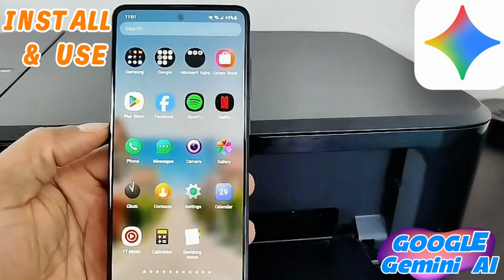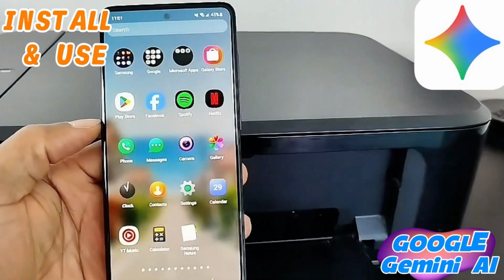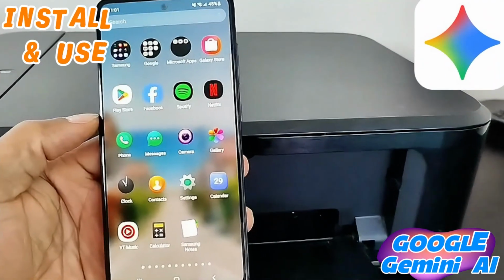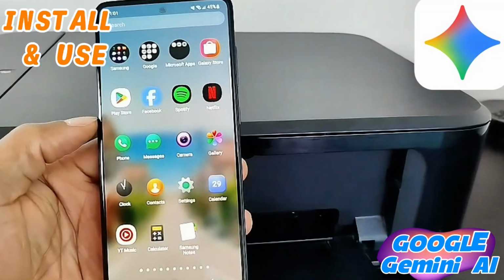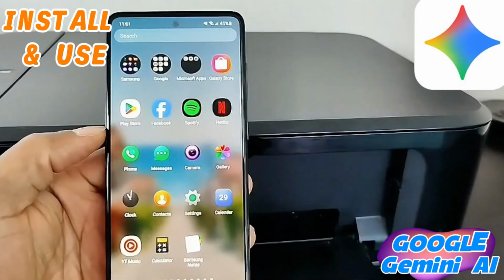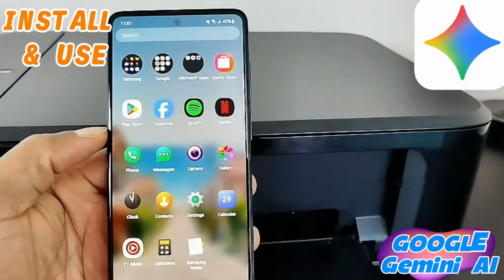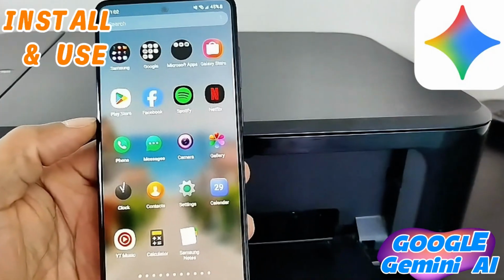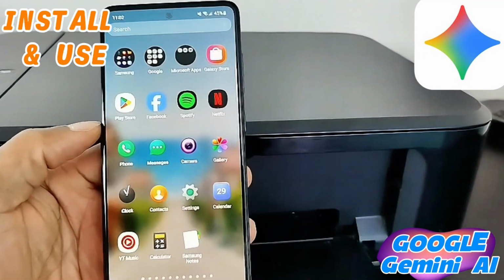In this video guide, I want to show you how to download and install Google Gemini, Google's flagship AI assistant. Gemini is deeply integrated with the Android operating system and Google services. It is a versatile tool for answering questions, generating images, or having voice conversations with Gemini Live. It works seamlessly with other Google apps like Gmail and Drive.